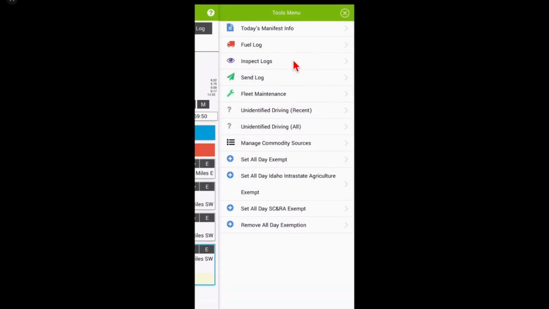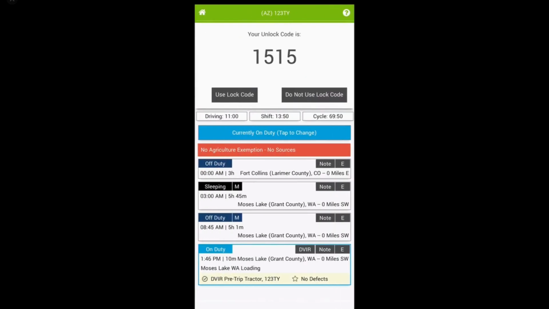Inspect logs is very important. This is where one goes during a roadside inspection or a scale house inspection or an audit, if the safety inspector says, I'd like to see your logs. Go to tools, inspect logs. We show our unlock code here, our special 4-digit PIN we can use or not use. So if we're going to hand our mobile device over to the inspector and we're concerned about data security on our mobile device, we can use the lock code, and then the inspector can only see the next screen that we're about to see.